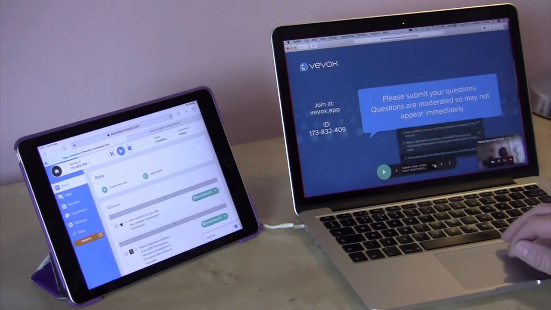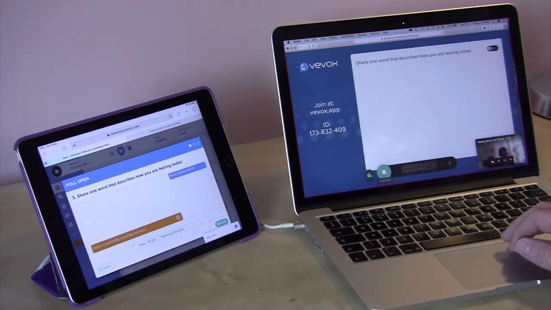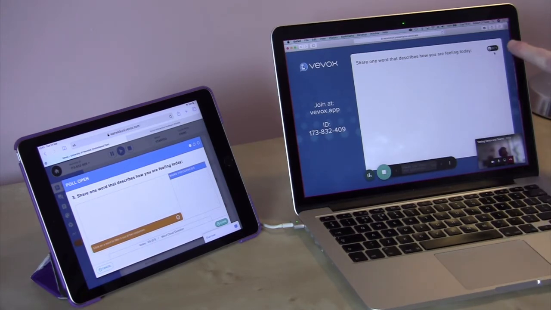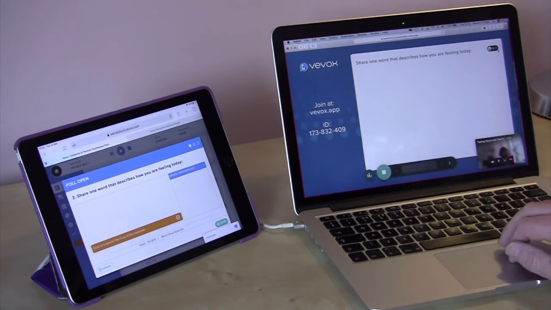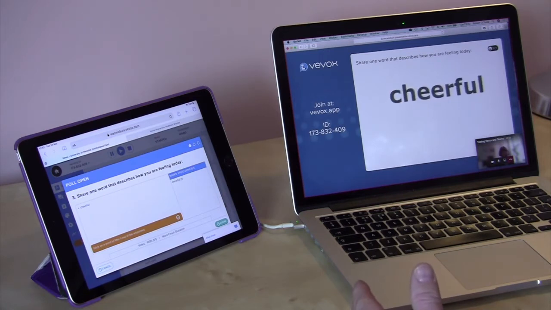Okay, and we've got one more question there for you just to demonstrate. So another question type that's built into Vevox is the word cloud. This is not going to be a very good word cloud because, as you can see, top right hand corner here, we've got one person in the room. We could have up to 1,500 doing this at the same time, so that would be pretty big. Actually, that far outstrips the number of people you can have in a Teams video conference, which I think is 250.